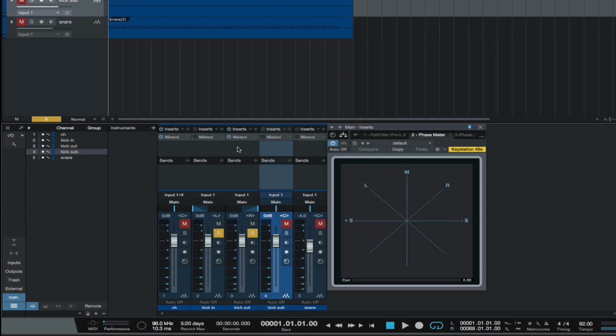Let's compare the kick out and kick sub tracks the same way. I heard more low end when flipping the phase on the kick sub track, and the correlation meter confirmed that this is in phase. We can hard pan the kick in left and the kick sub right and see if they are in phase.